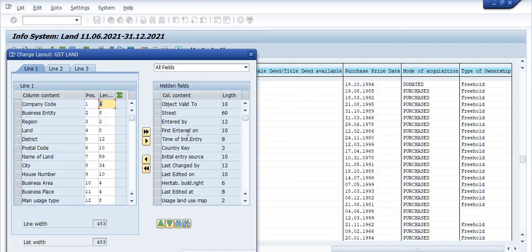Object value to, street, entered by, first entered on, type of initial entry, country key, initial entry source, last changed on. Okay, uses land use map. If I want uses land use map, then select this and click on the show selection field. It will be included on this side of the list, and you will get this in the field. Okay, if I select this and click on this, this will be included in our record.